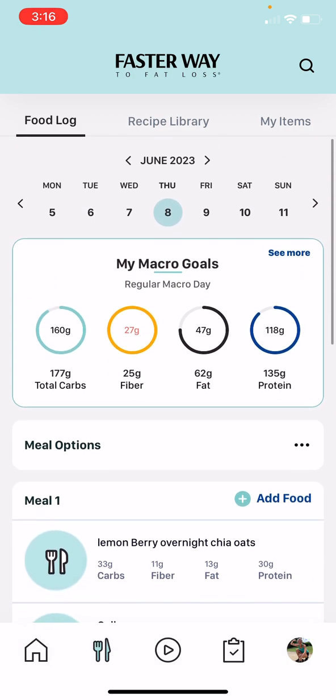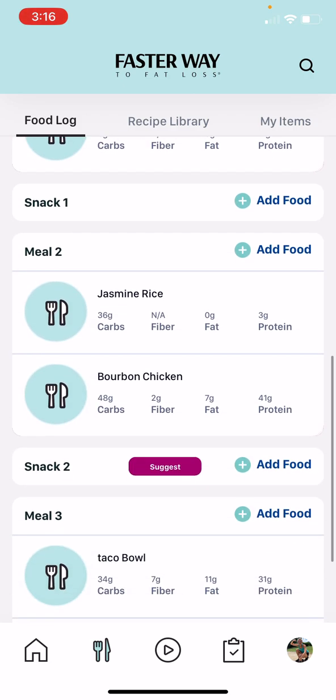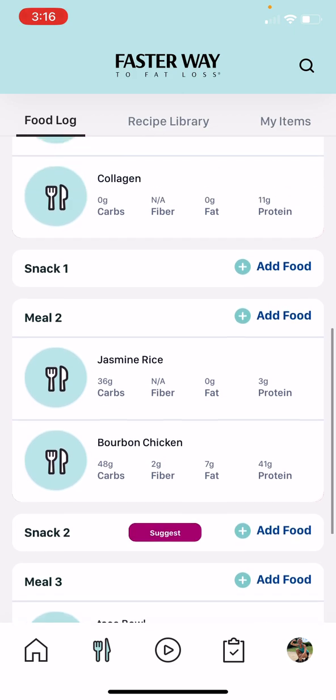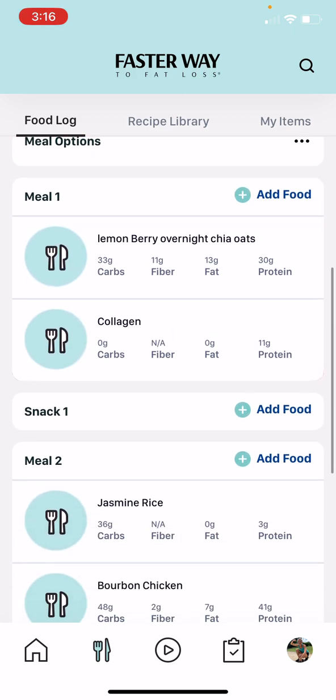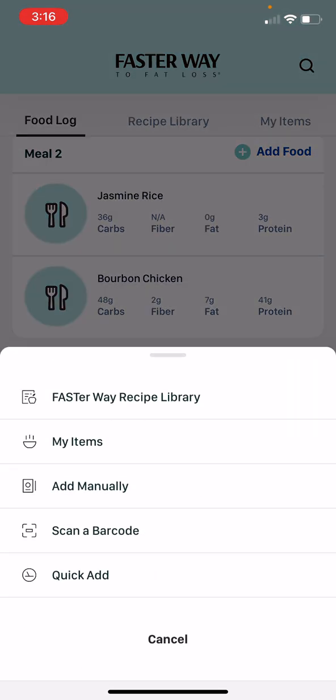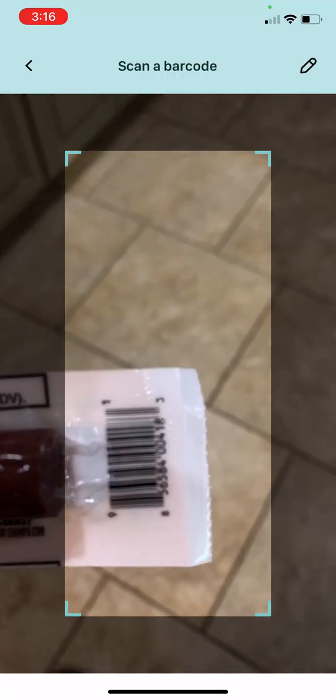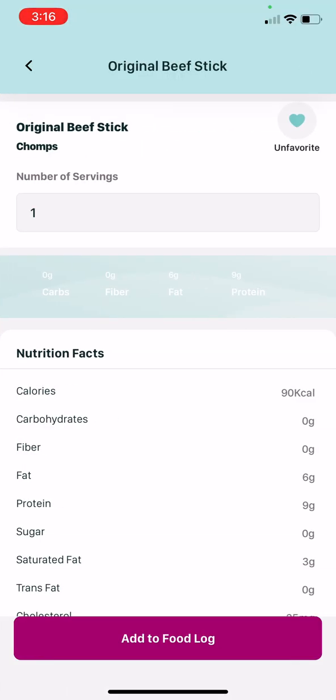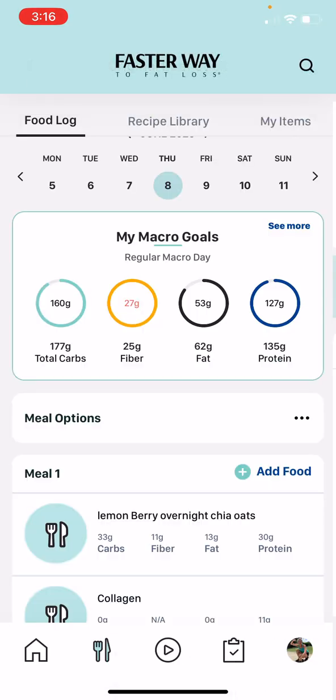Now, you can see that put my carbs pretty high. I still have a good bit of fat and a little bit of protein to use for my snack. So let's see. To fill in the protein, I know I have this jerky stick. So let me grab that out of my pantry. So I'm going to do this as snack 2. Add food. Scan barcode. And you can see that is in my favorites. I could have just pulled it up from my favorites or my items too. If I wanted to, I'm going to add it to my food log.